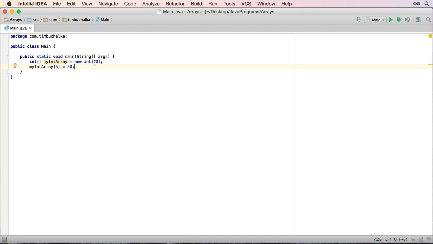If you just remember that you always start counting from 0 in Java with arrays, it will make a lot of sense. So in this case, looking at this code line, my int array, the number 5 in square brackets, and it's 0, 1, 2, 3, 4, 5. So that's actually element 6 equals 50. So that's how we're assigning that value.